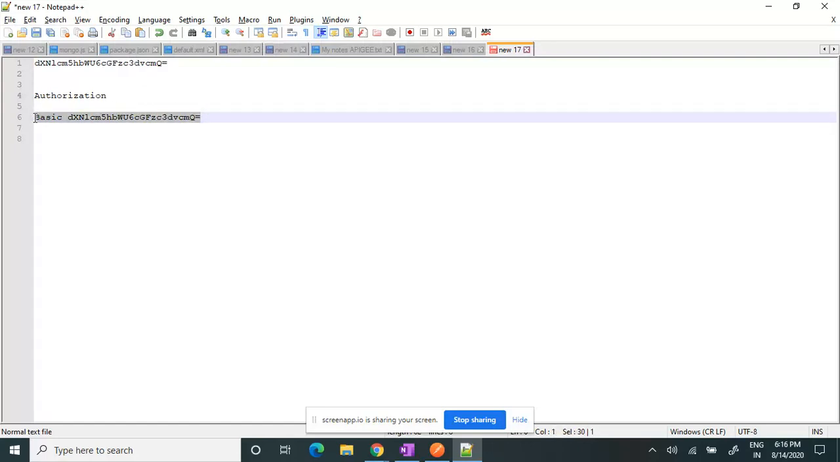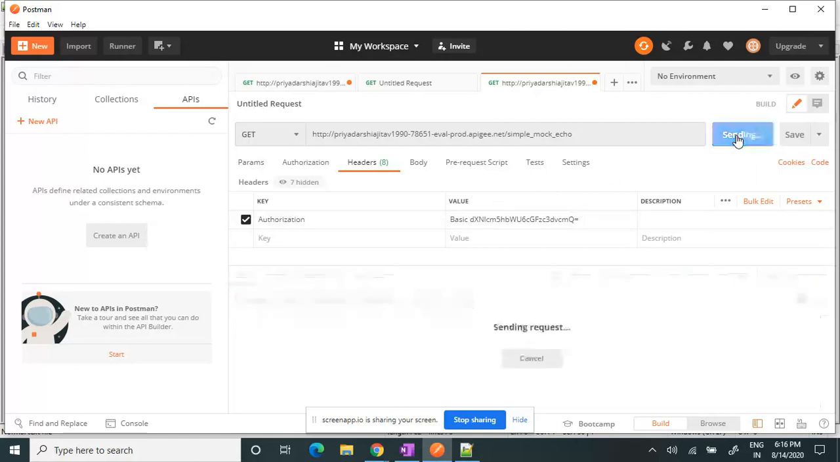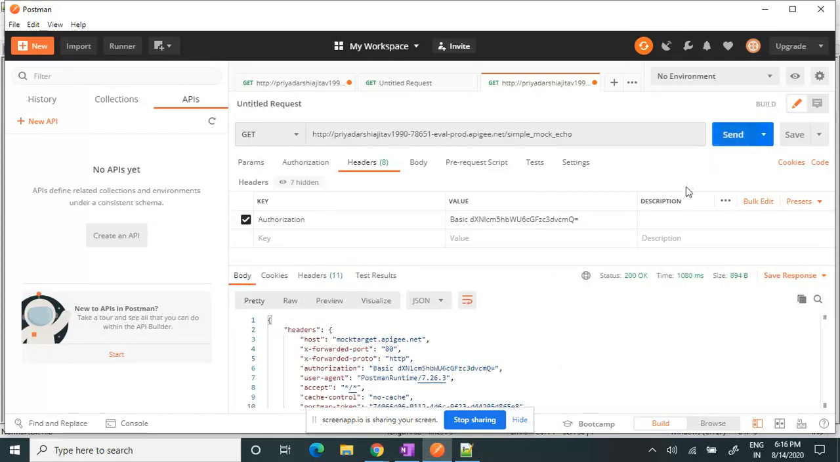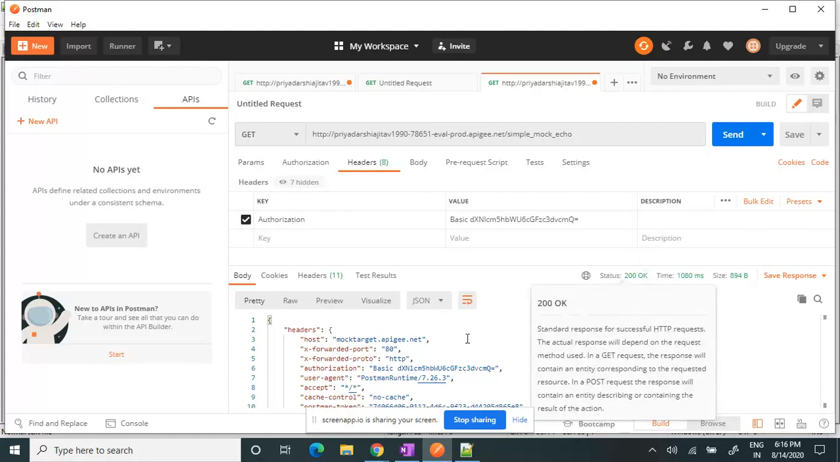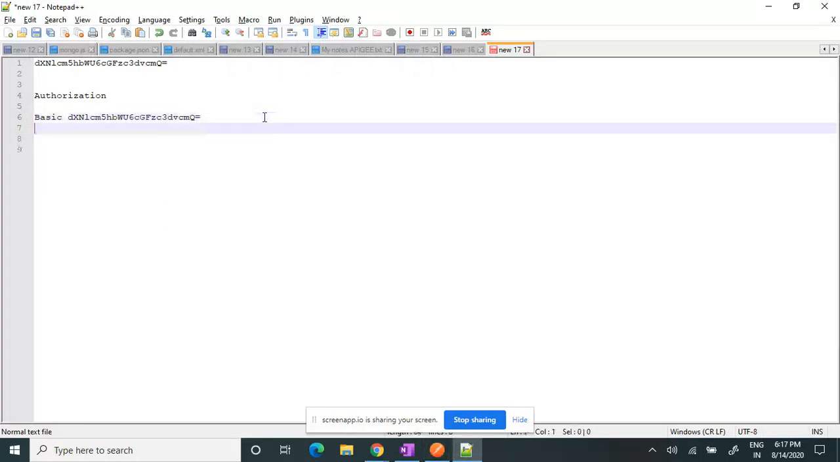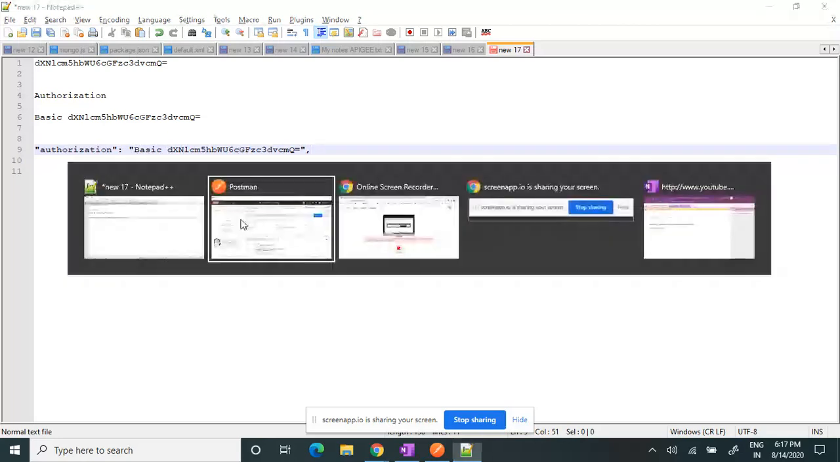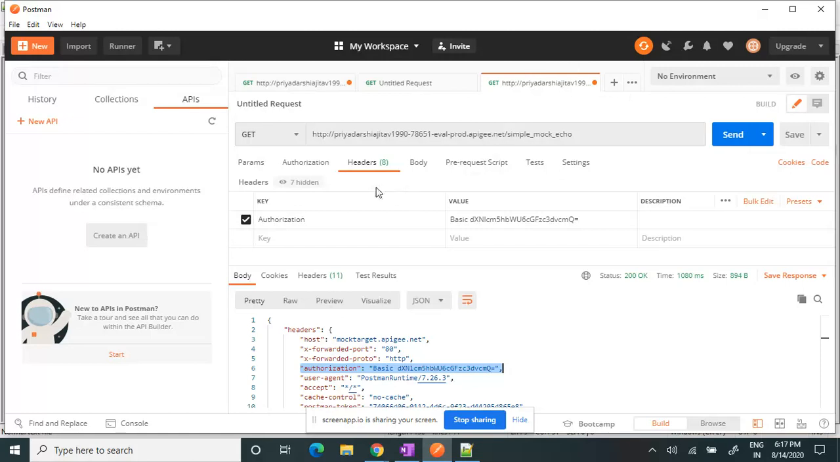So now let me go to my Postman, and in the value I'm putting the base64 encoded value, and now I'm sending. I got a 200 OK response, and you can see the authorization header went like this. If I copy and put it here, you can see the authorization header is going with the same value: Basic, space, the base64 encoded value.